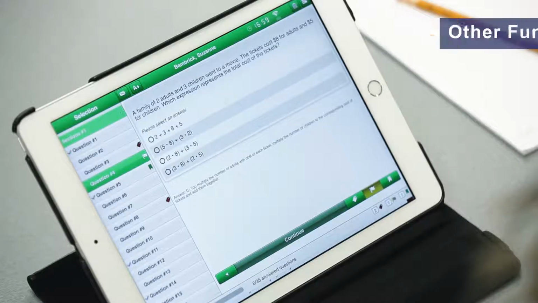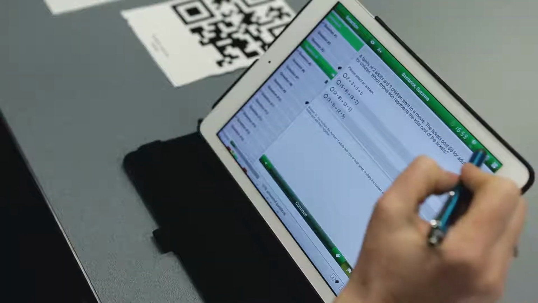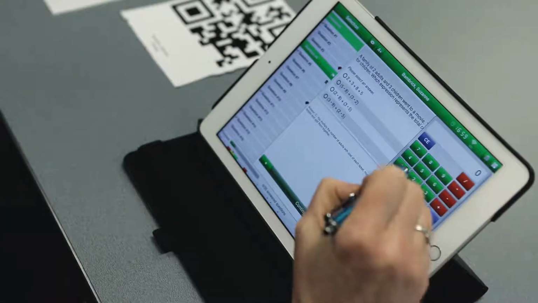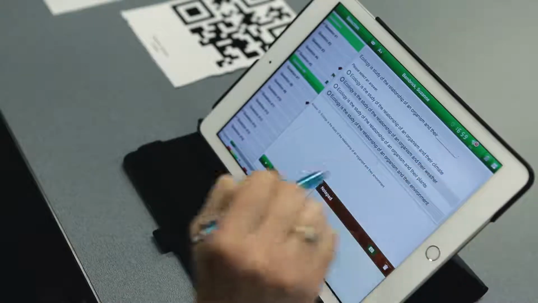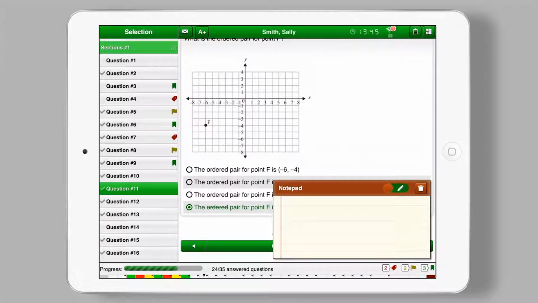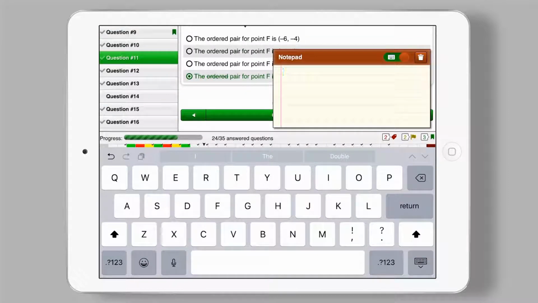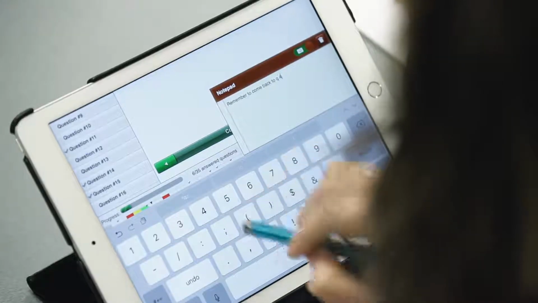We will now review some of the other functions that you can use to help you complete your exam today. At the top right-hand corner of your screen, you can access a calculator that can be used at any time. Directly to the left, you can also access Notepad. The Notepad is not associated with any specific questions. It is there to aid you during your exam and can be used to make any notes. Using this feature will not impact your score in any way, and we will not review your Notepad entries.